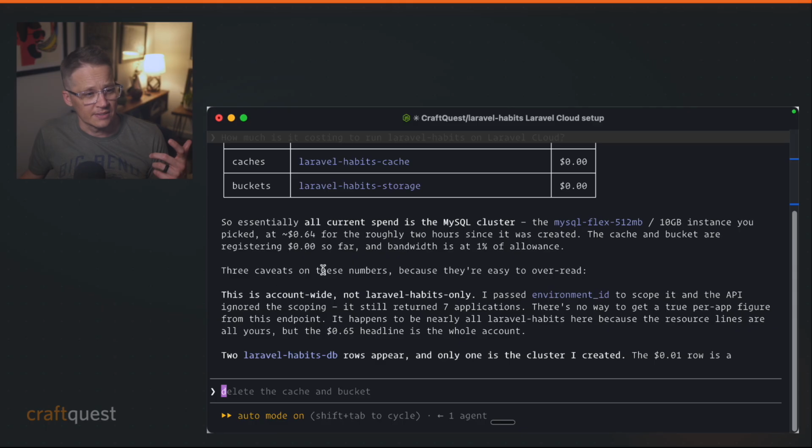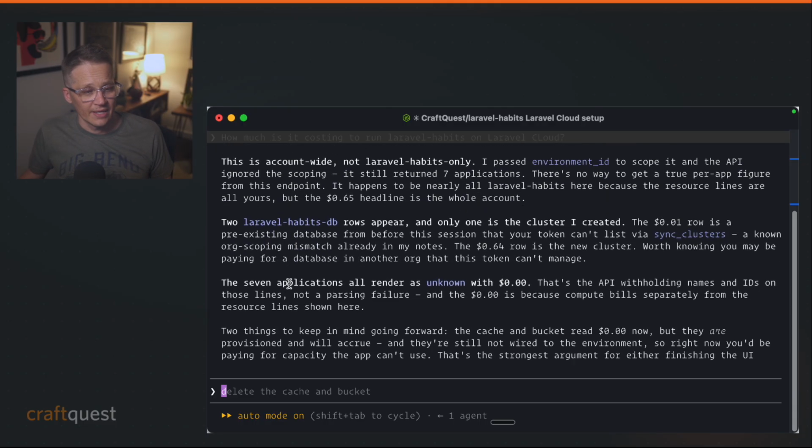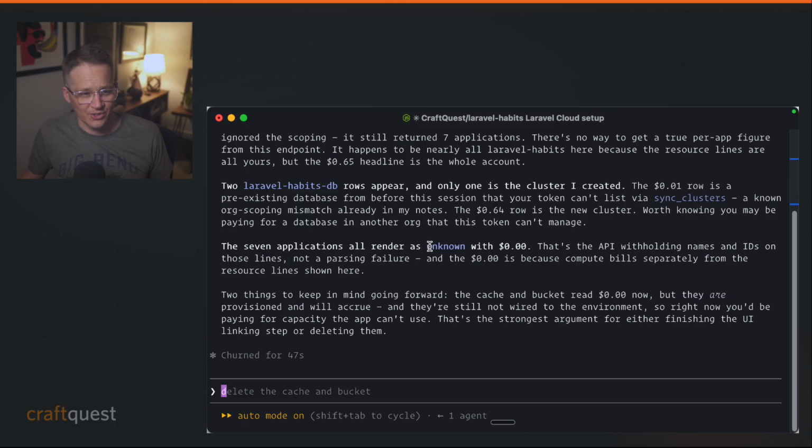And these caveats in the numbers, this is account-wide, not this application. Only old applications that may have already been torn down would be included. And let's see, 7 applications all render unknown with $0.00. Those are old applications that have been torn down.